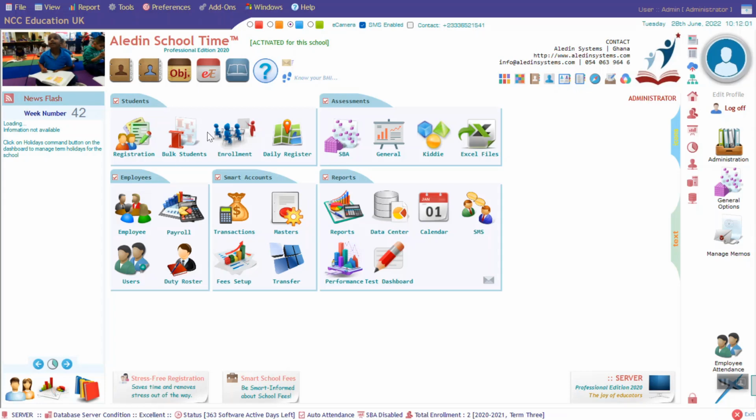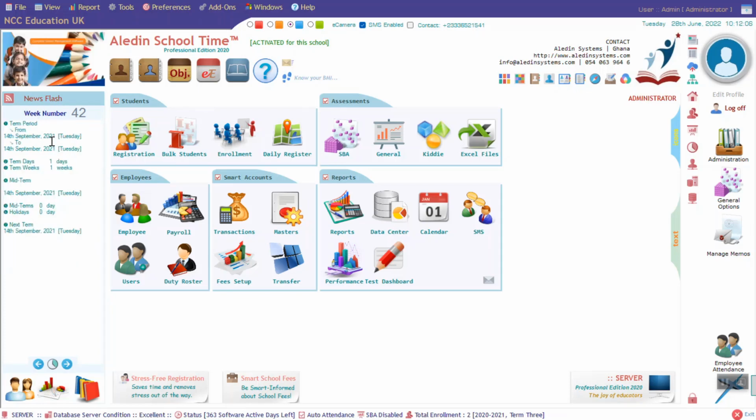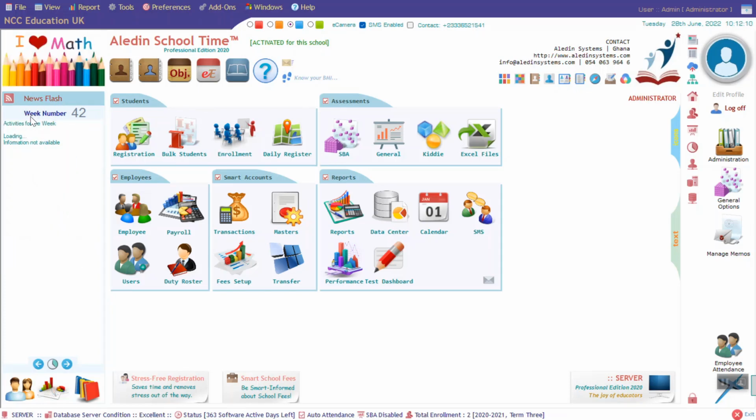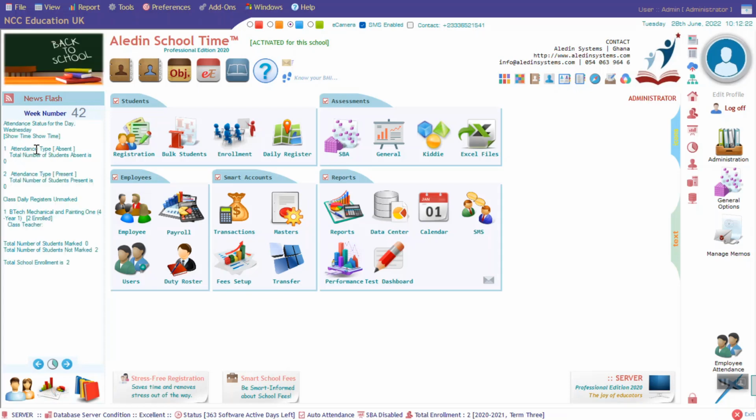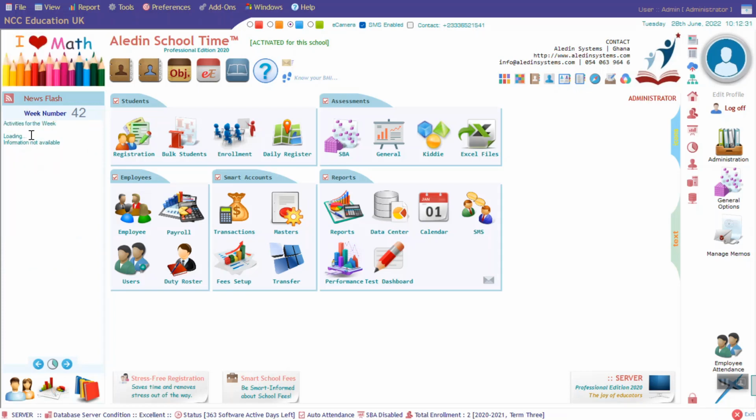So then we have news flash over here. So this is the dashboard. Okay, we have the news flash. It tells you the week number 42. Then it tells you some information over here, and it keeps changing at certain rates. Okay, so here attendance type and all that. We have the academic term details and all that.